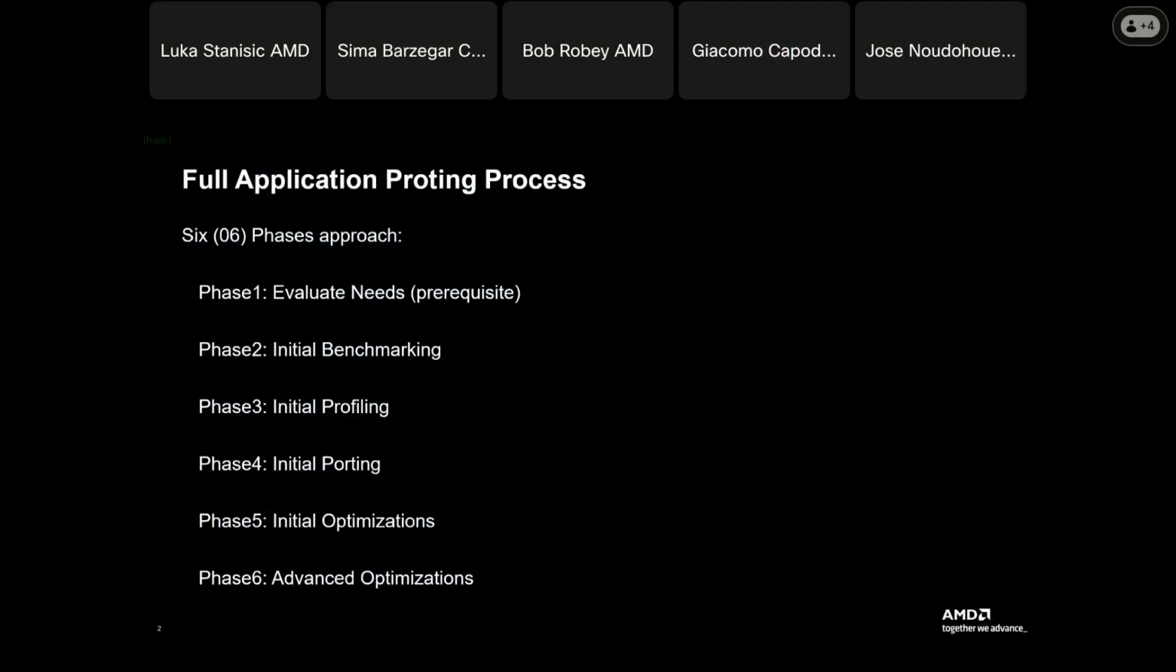But in real life, we have a big application to work on. So here, maybe the idea is to port an application or to move an application onto the AMD GPUs or to improve it. In general, we have 6 phases. One is where we evaluate needs. The other one is we do initial benchmarking, we profile applications, and we port them, optimize, and then we move to advanced optimization.